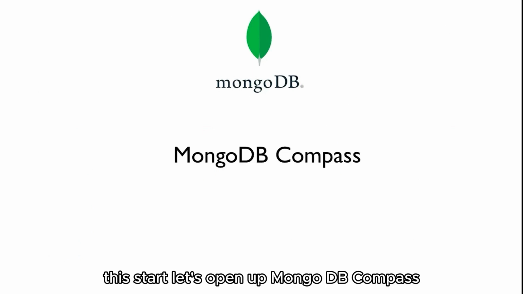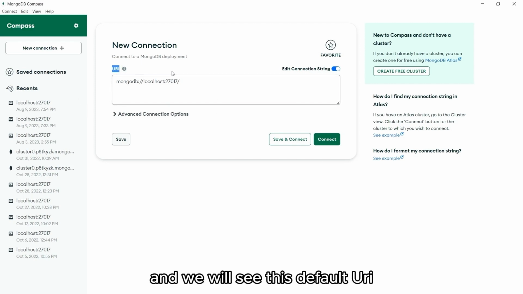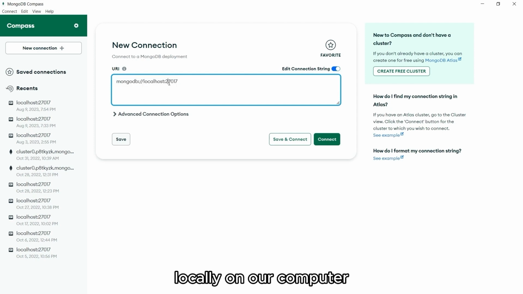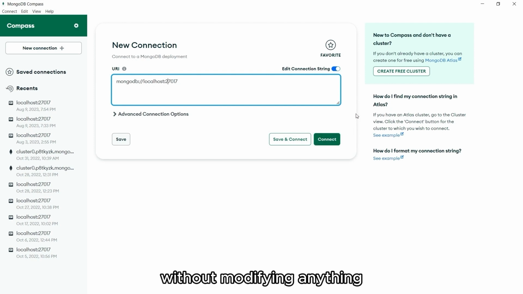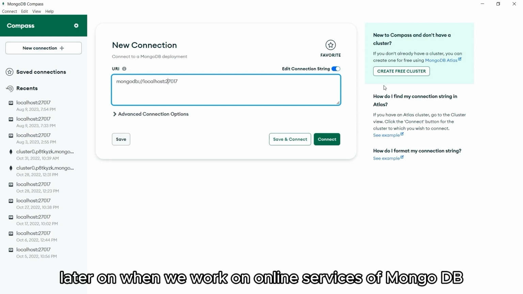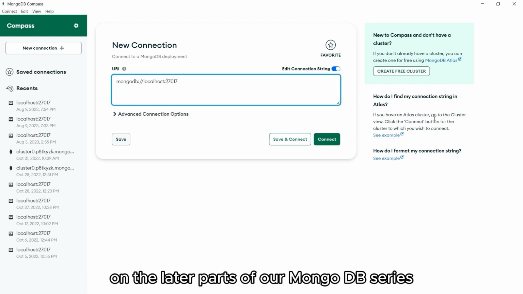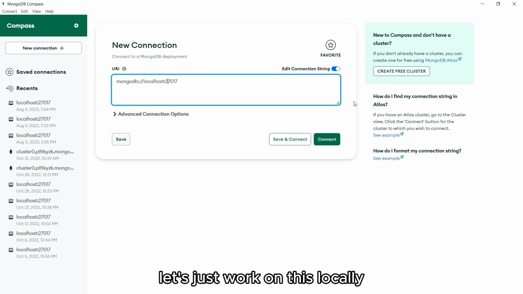To start, let's open up MongoDB Compass, and we will see this default URI, which means that we will be working with MongoDB locally on our computer. To connect, we just have to click this Connect button without modifying anything. Later on, when we work on online services of MongoDB, which we will introduce in later parts of our MongoDB series, we will show you what other things we can do right here. But for now, let's just work on this locally.